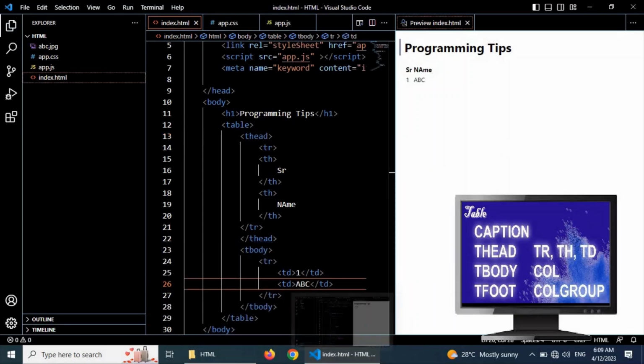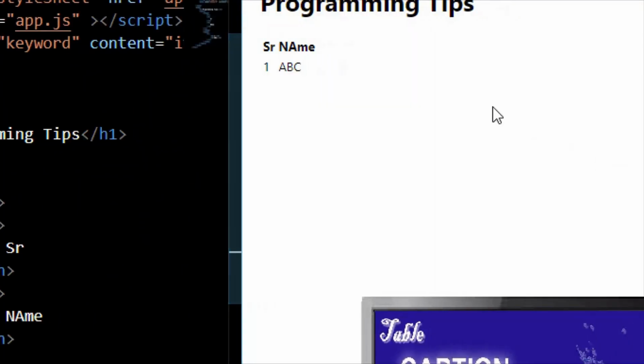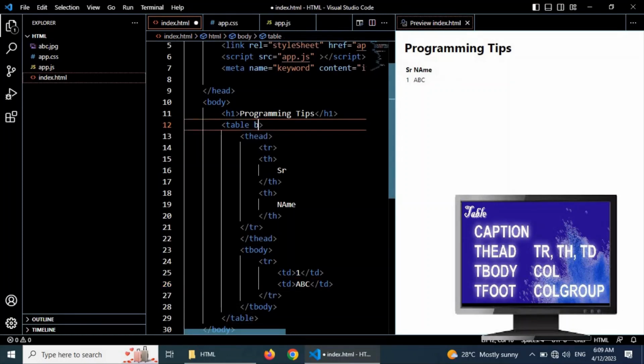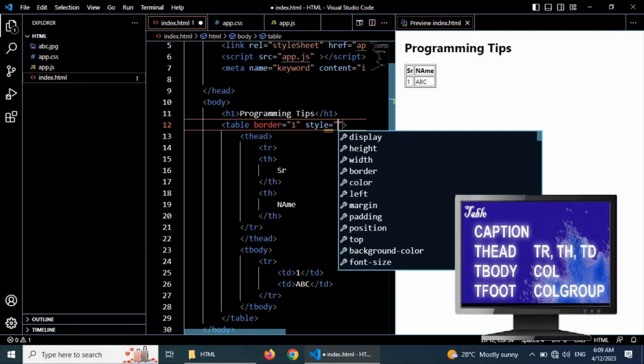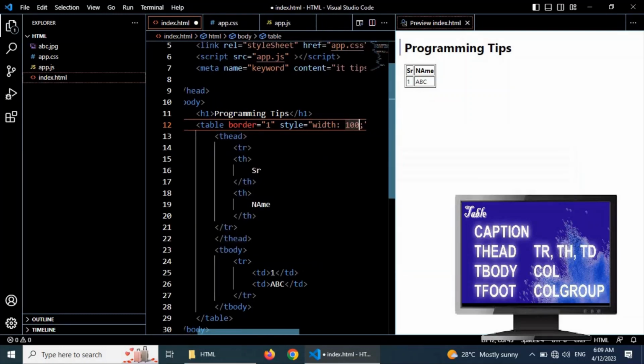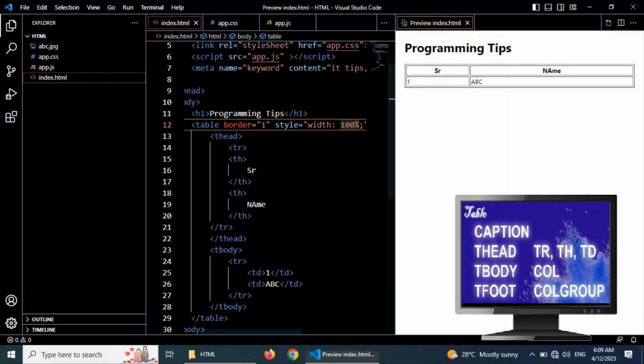abc. We can see here this is not an awesome look that is created here for the table in live preview. This is displaying just like a text. To give it the proper display, we set here the border equal to 1, and we can also style this table with some styles such as width 100%. We can see here the table is displaying beautifully.